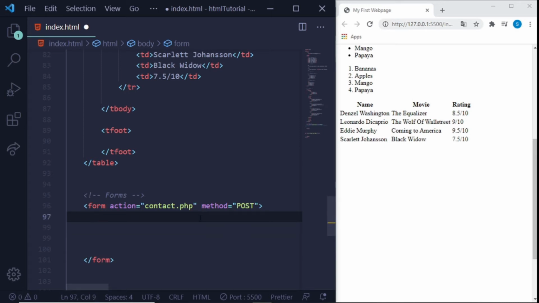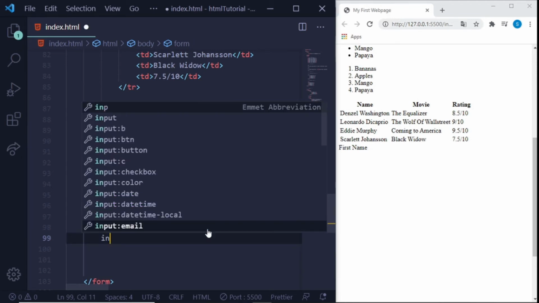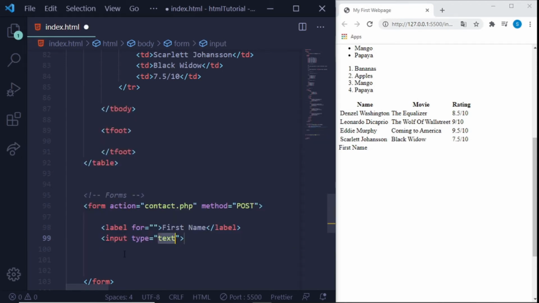Now in our form, I want us to add a couple of labels. We'll put a label. So we create our label. You can see the for attribute. It's basically asking us, what is this label for? For the label, I'm going to put first name. And after that, we'll put an input. And I hope you notice here, this input doesn't have a closing tag. It's just one. And you can see this input has a type attribute, which is text.